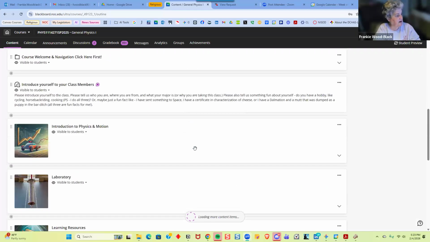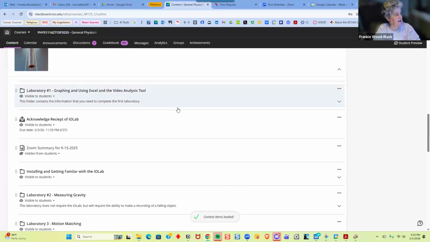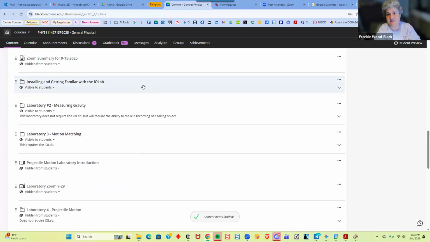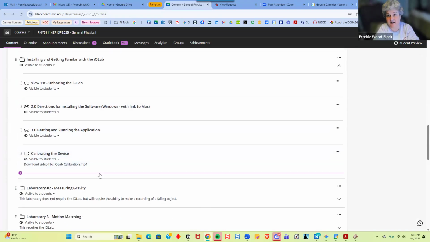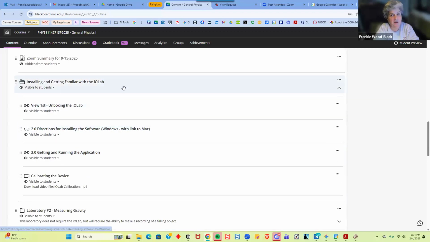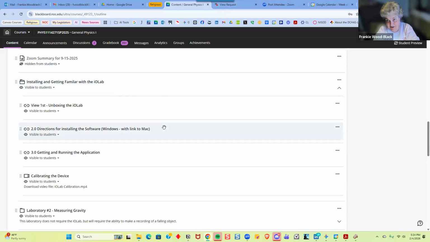So when you come down here to your laboratory, you have a section on installing and getting familiar with the IO Lab. You click on that. You've got a video on what you see when you unbox your IO Lab. You've got the directions for installing the software for your IO Lab and how to run the application, and how to calibrate the device. Luckily for us, this first lab doesn't necessarily require calibrating the device, okay?